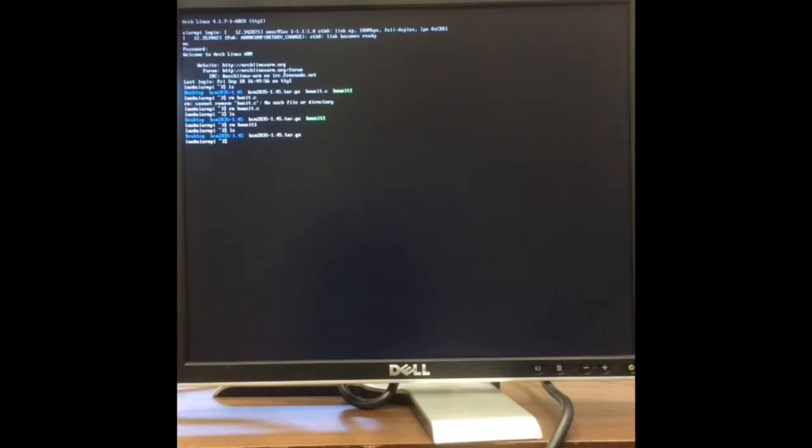So all I have is my desktop, the BCM 2835, which we'll get to at a later time, maybe a week or 2 from now, and a BCM 2835-1.45.tar.gz. So I'll talk about these things later. If I do an ls, that's what I get: my files and directories in there.